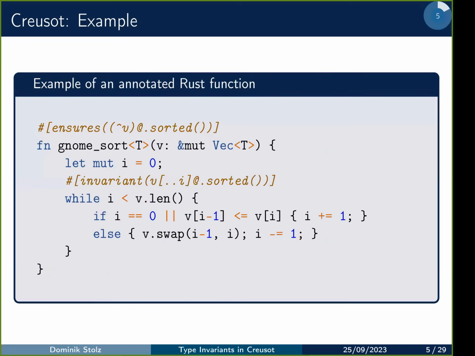Okay, and here's an example of how a sort function could be verified with Creusot. It's not super important to understand exactly how this algorithm works. More important are the attributes written on this function. The sort function is a sorting algorithm which works by repeatedly swapping adjacent elements if they're not yet in order. And so we put a postcondition, an ensures clause attribute, on the function, which says that the final value of our argument v is in fact sorted.